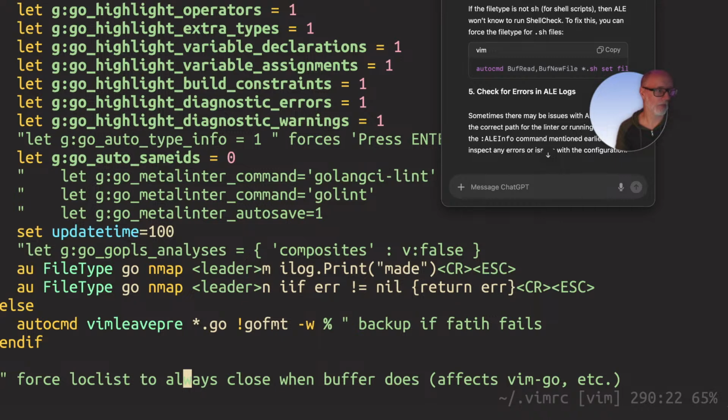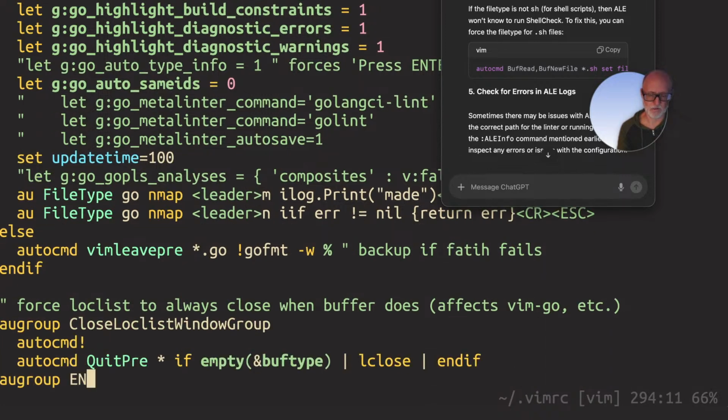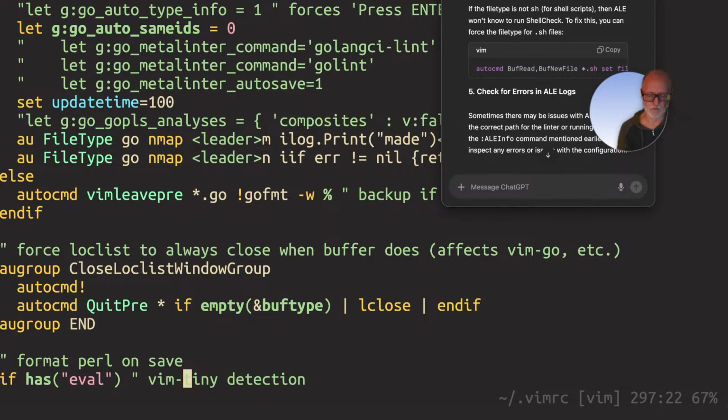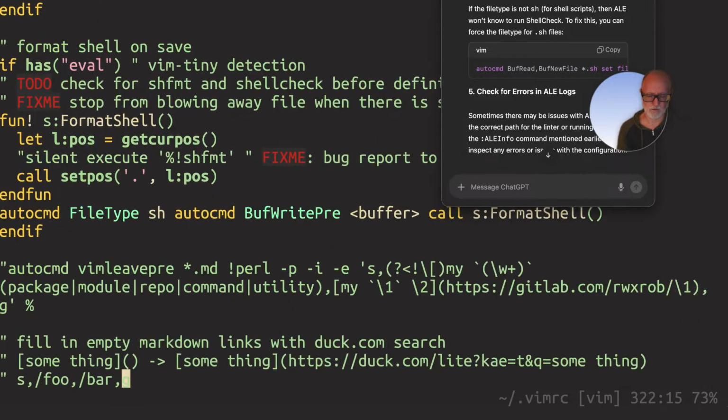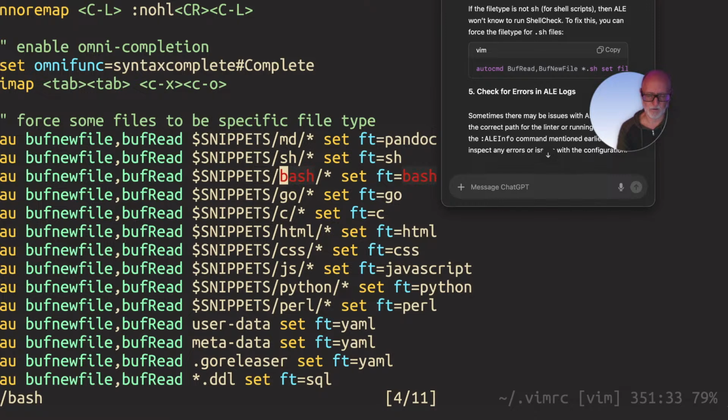Interesting. So I think it's because the file type is after. My file type detector for that particular type is like after, I'm pretty sure. Yeah, I have some code that does bash detection.